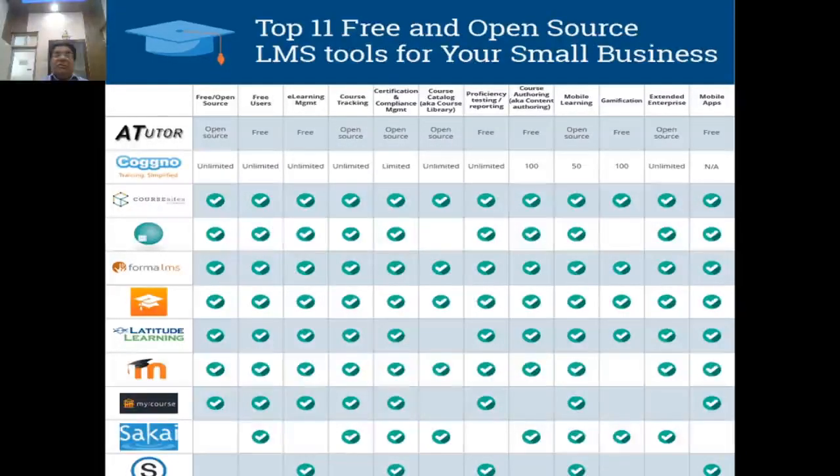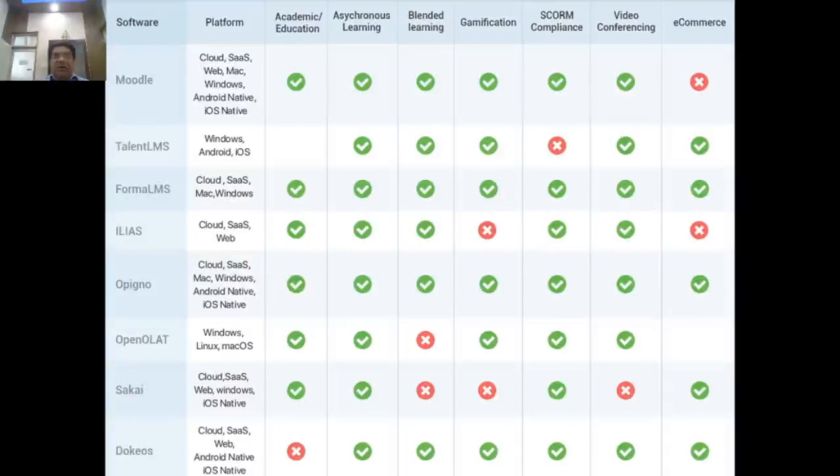Now, this gives you a comparison of the top 11 free and open source LMSs, and they talk about the different services or different facilities which they provide. We'll be talking about some of the services here.